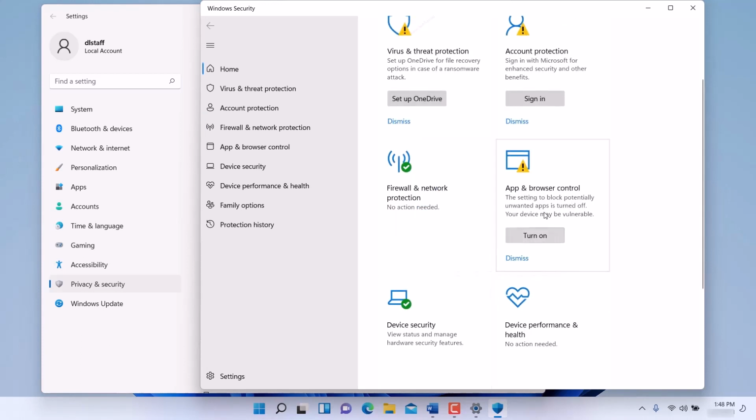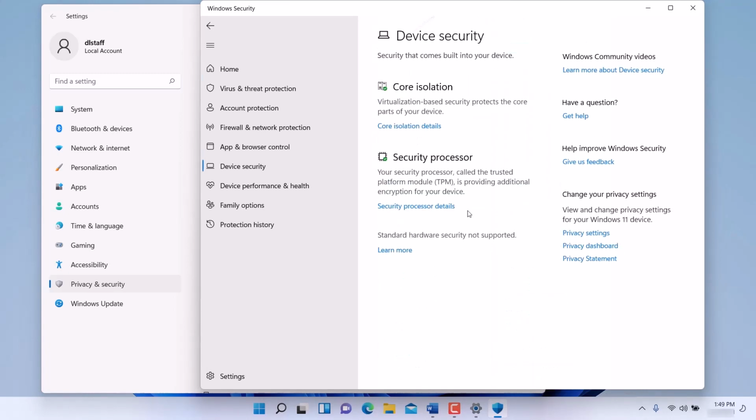Under App and Browser Control, this can block unwanted apps, and currently it's turned off. You'd want to make sure it's turned on, and you put in your password, and it will enable it for you. Under Device Security, there are additional settings behind the scenes that it's utilizing, such as core isolation, the security at the processor level.